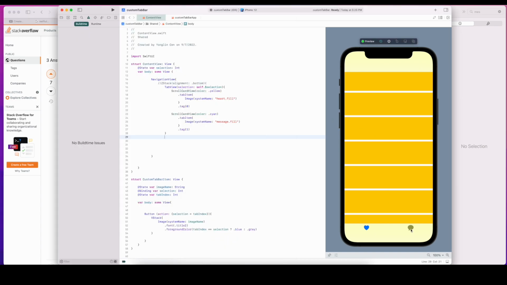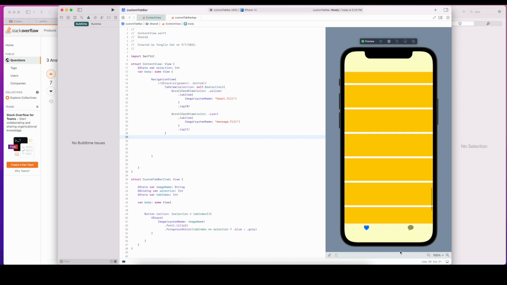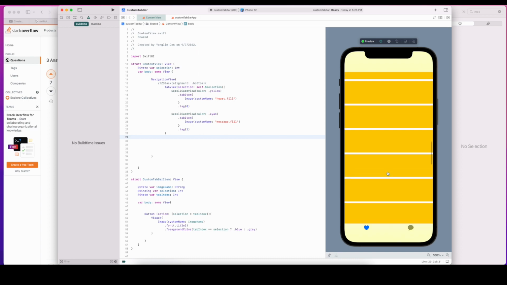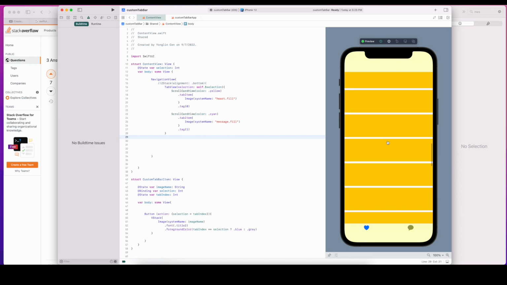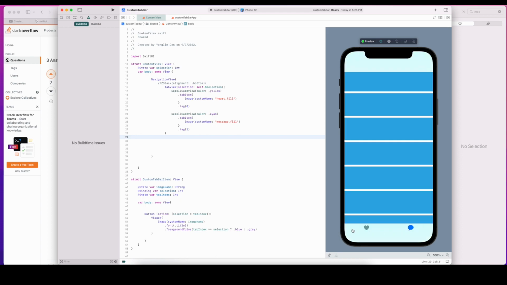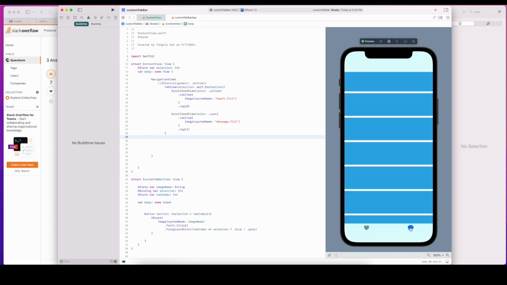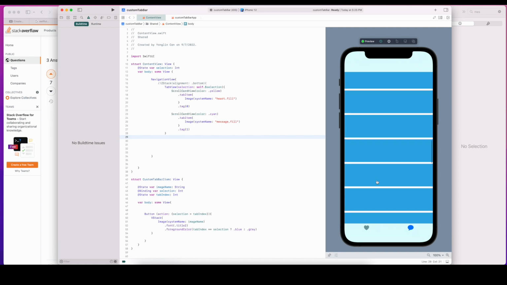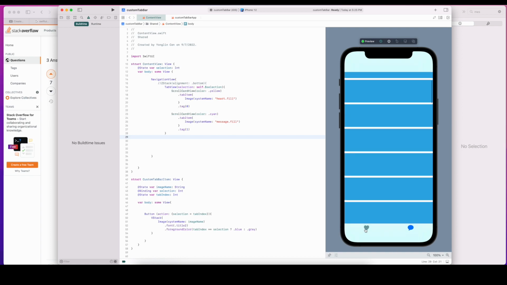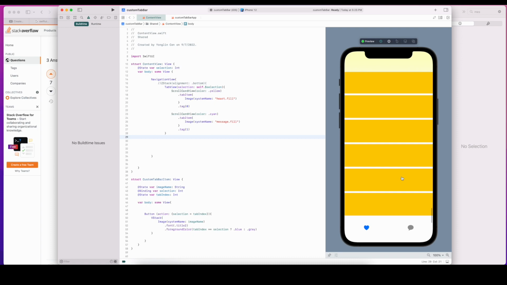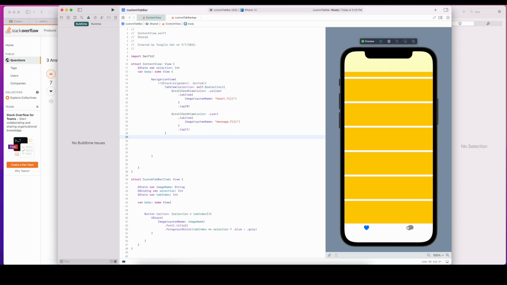So back to the code. I already have a tab view with two tabs. The thing that I like about the tab view from SwiftUI is how it lets you remember the scrolling positions when you switch between two tabs. For example, I'm now at the bottom of this view. When I switch to another page and go back, I'm still at the bottom.